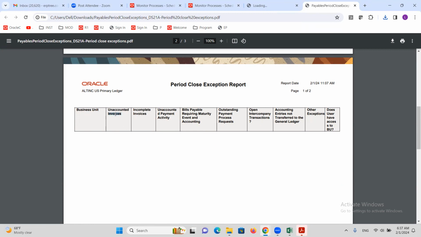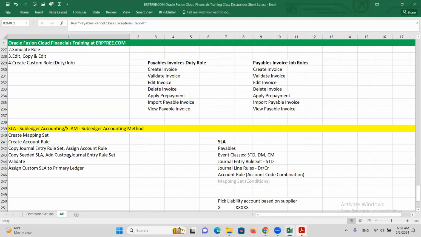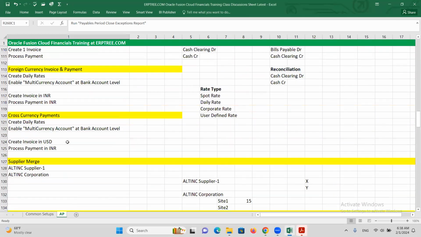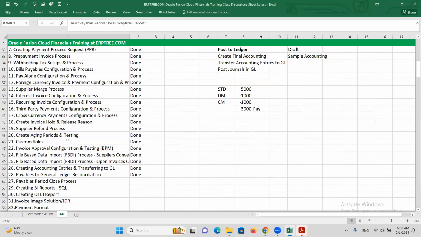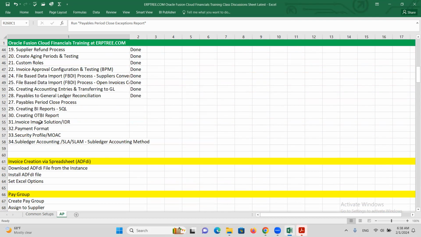Unaccounted invoices. If there are any unaccounted invoices in the current period, it will display the BU name, and how many unaccounted invoices we have, it will give the number. And incomplete invoices. So incomplete invoices means, here we'll come across that concept. We'll create invoices in payables based on the scanned images. Those invoices we'll see as incomplete. We'll come across that concept after some time.